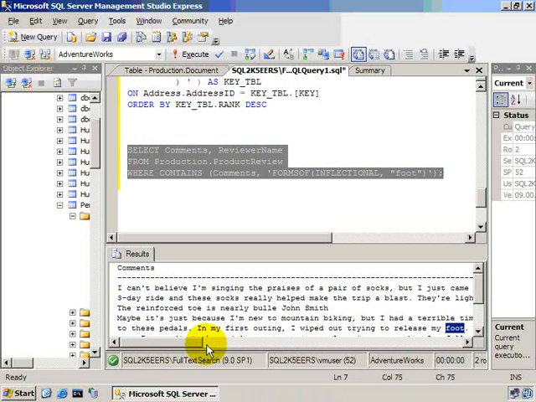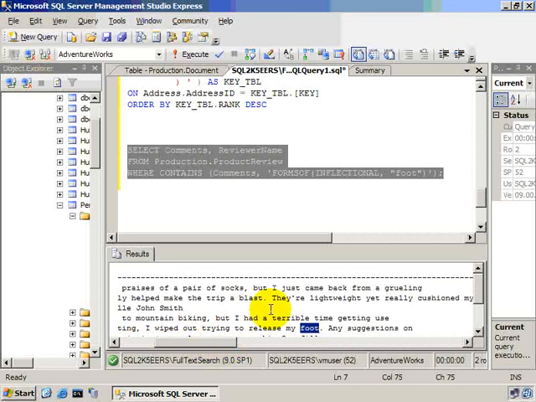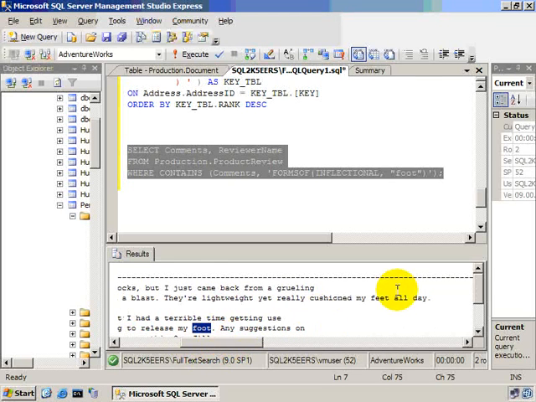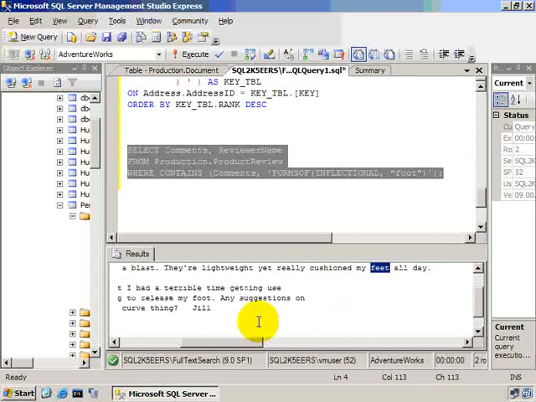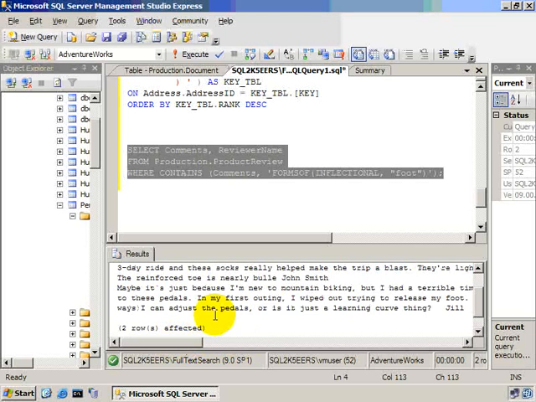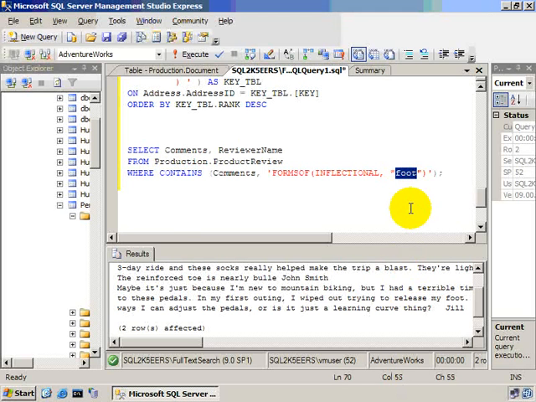Okay, so I can find the word foot here. Let's see if we have... Here's another one, feet. Okay, so the inflectional forms again will give us not only those results that contain our search criteria, but also any forms of that word as well.